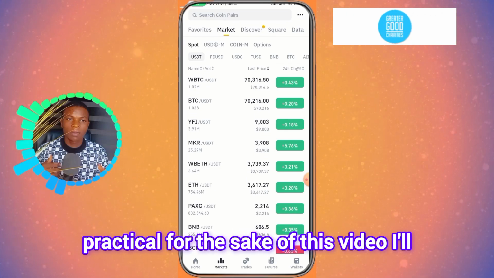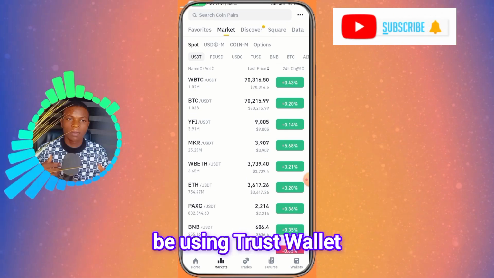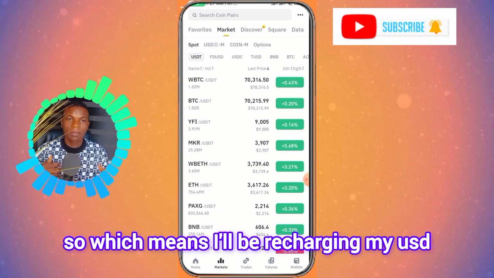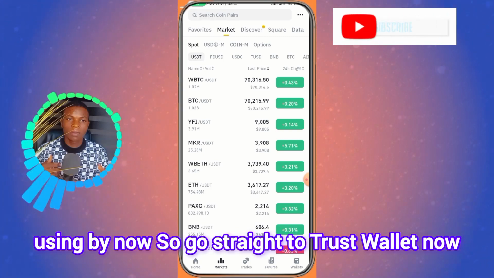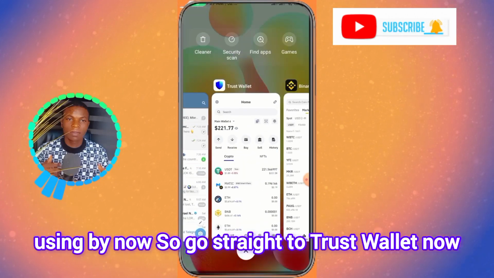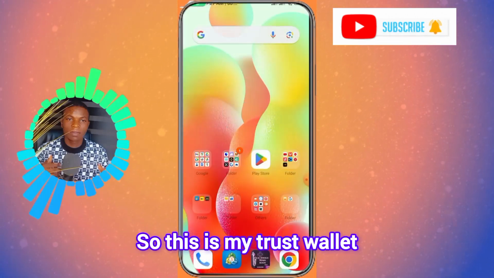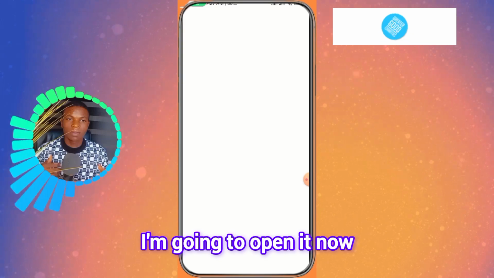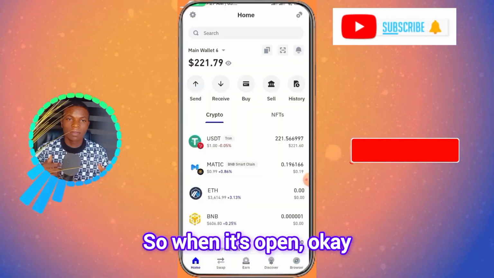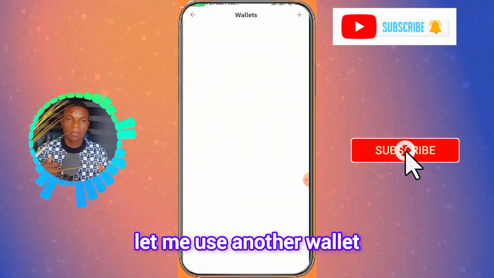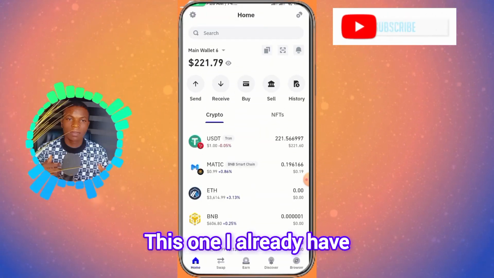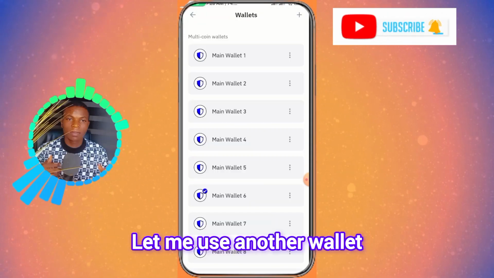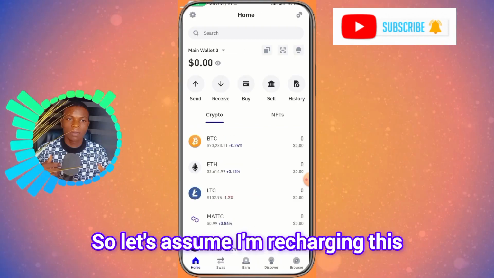For the sake of this video, I'll be using Trust Wallet, which means I'll be recharging my USDT TRC20 wallet address on Trust Wallet using Binance. So go straight to Trust Wallet now. This is my Trust Wallet. I'm going to open it now. When it's open, let me use another wallet which I don't have USDT TRC20 on. This one I already have USDT, so let me use another wallet. Let's assume I'm recharging this one. I don't have Tron here.